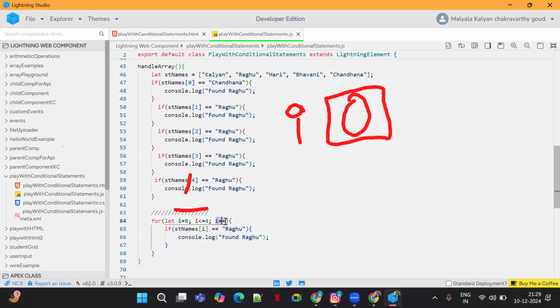Inside the next iteration, what is happening? Increment. What is the meaning of increment? The value increases by one. The value 0 becomes 1. Now again the condition check. Is the value 1 less than or equals to 4? Yes. Now it will enter this condition. Inside this condition, student names of 1 equals to Raghu, it will check. Yes, it's true. Then found Raghu. Then that's it. So come out of the loop.